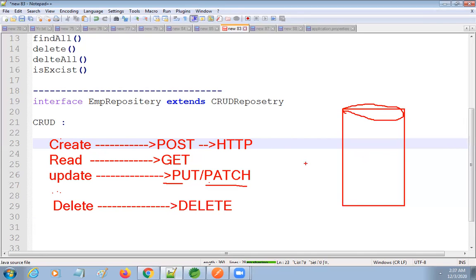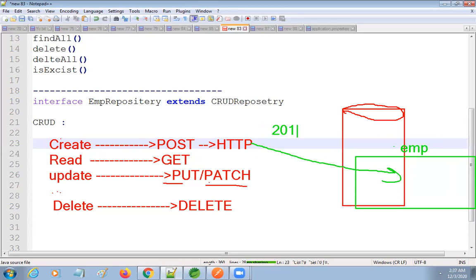Here I'm having one table. In the database I'm having a table, employee. If I want to insert a record, inserting means creating a record, so post the data. Now if a record is created, the HTTP status code will be 201. Get: in this scenario, you are getting the data from the database to your application. So if I'm using get, it will be of two types, single record or multiple records.